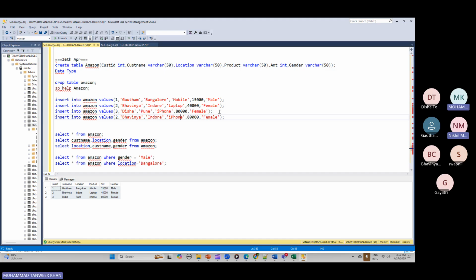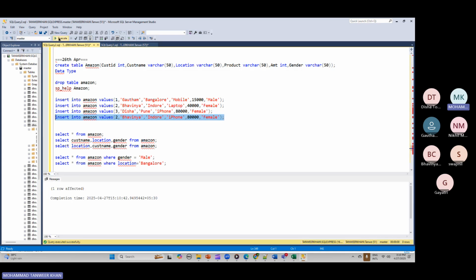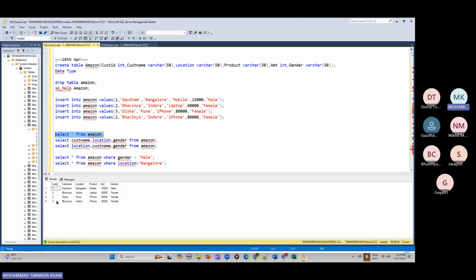Let me show you that. Suppose she purchased a laptop yesterday. Now today she purchased an iPhone. Okay, and she paid this amount. So now you can create a new record and click on execute. Okay, so now one row is affected. And if you want to check the data, select star from Amazon. It will show you the data. Now see, you have a new record, right? Bhavinya has purchased an iPhone today for this month. So whatever records you want, you can insert in a table. Hope I answered the question. Okay.